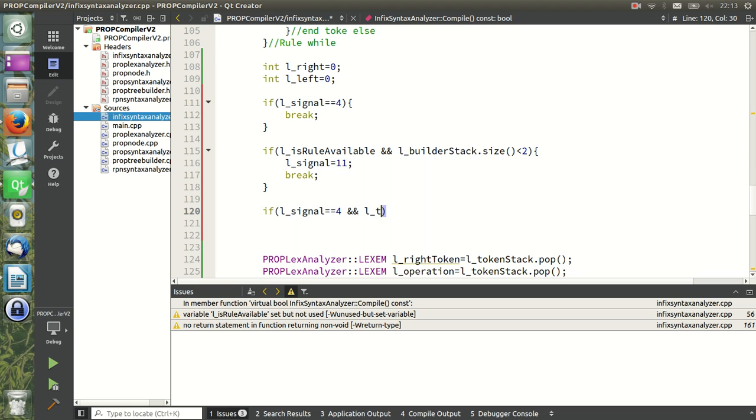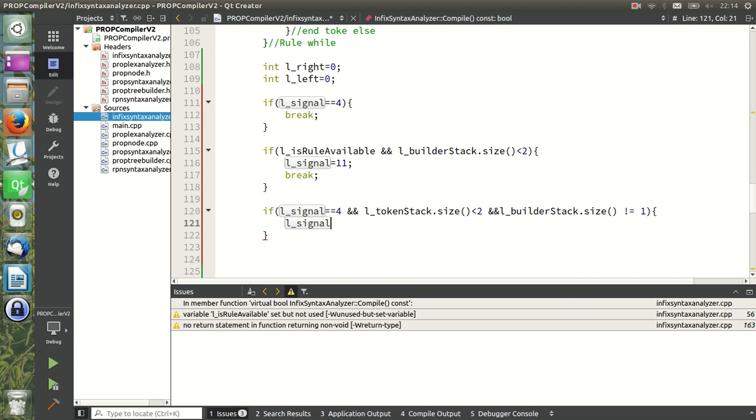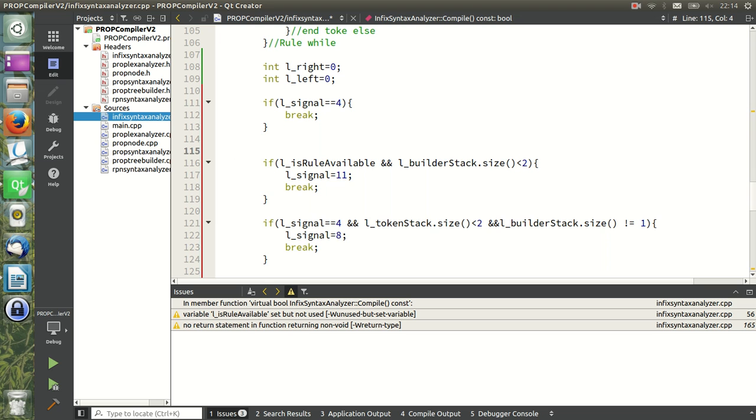If token stack dot size is less than 2 and if builder stack dot size is different than 1, trust me, I know what I'm doing in this part because I really have notion of the code of every row. In this case, we're saying that there are too many semicolons. We're saying that we finished it. I don't know, maybe in the sample, 3 rows having 3 semicolons sequentially, and we don't have enough nodes to complete the rules.